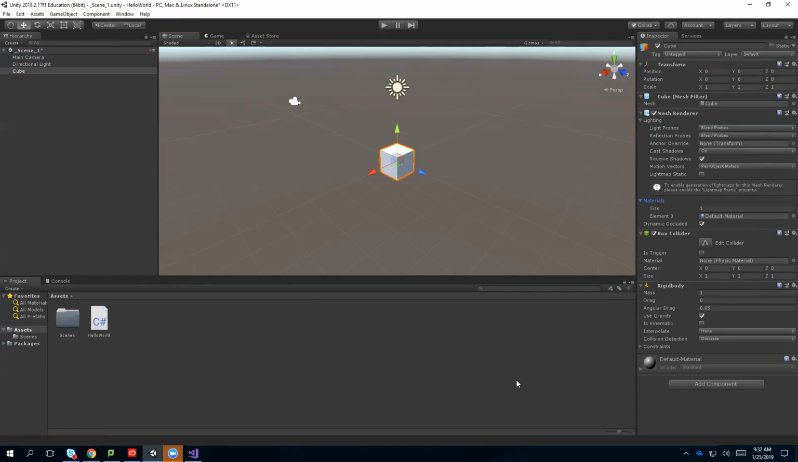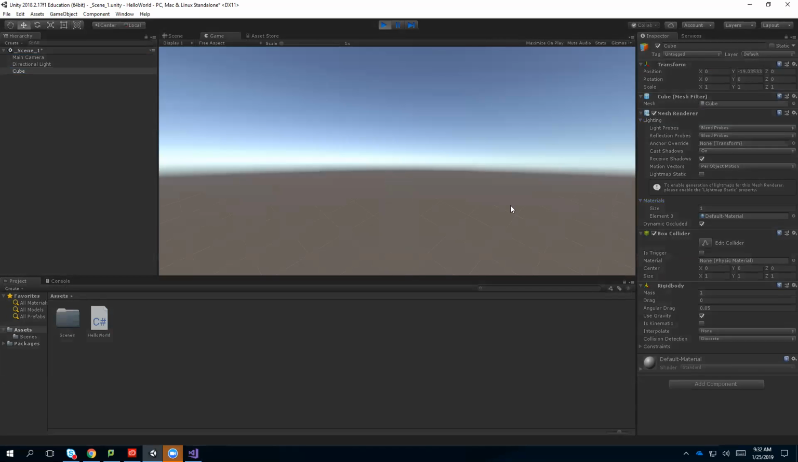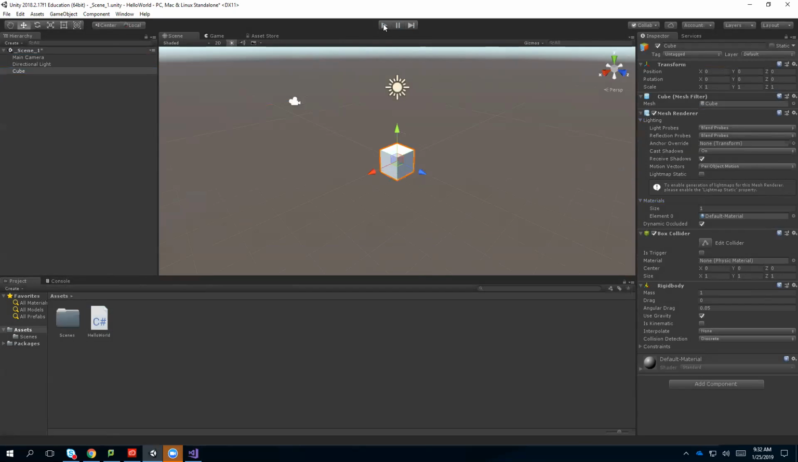Now if we run our game, does our cube do anything different? Keep falling until it falls. So if it's still floating, it's not a rigid body.